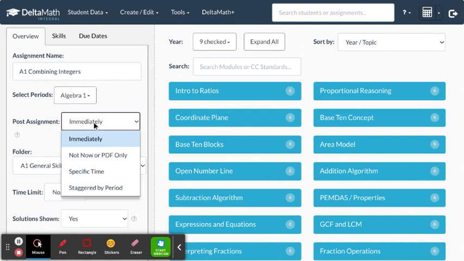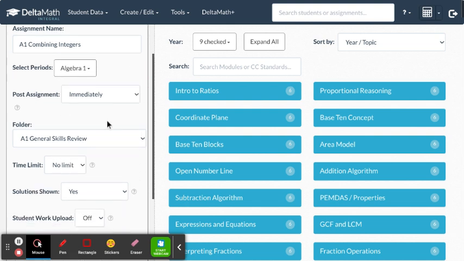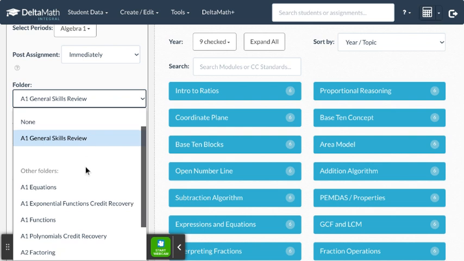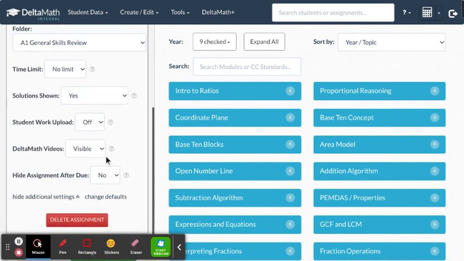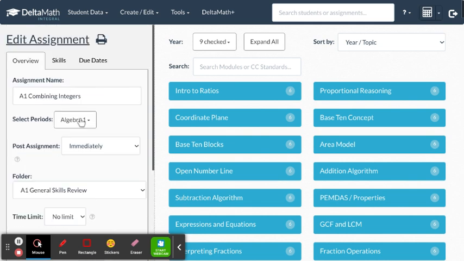Post assignment, you can post it immediately. You can also do a specific time. When we were remote and we did things online, I would stagger quizzes and tests by period because you could do those as well. You can set up different folders. Mine's kind of a hot mess right now. So this is just stuff you can kind of mess around with.